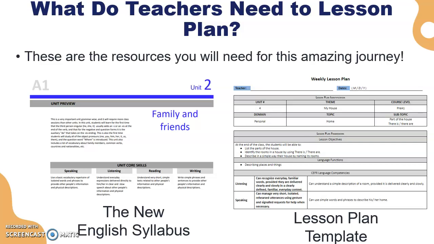Now, what do we need to lesson plan? What are the resources or the materials that we need to keep handy with us? Very simple. We're going to need 3 different elements, so you can check them on your list. Number 1, we're going to need the new English syllabus.